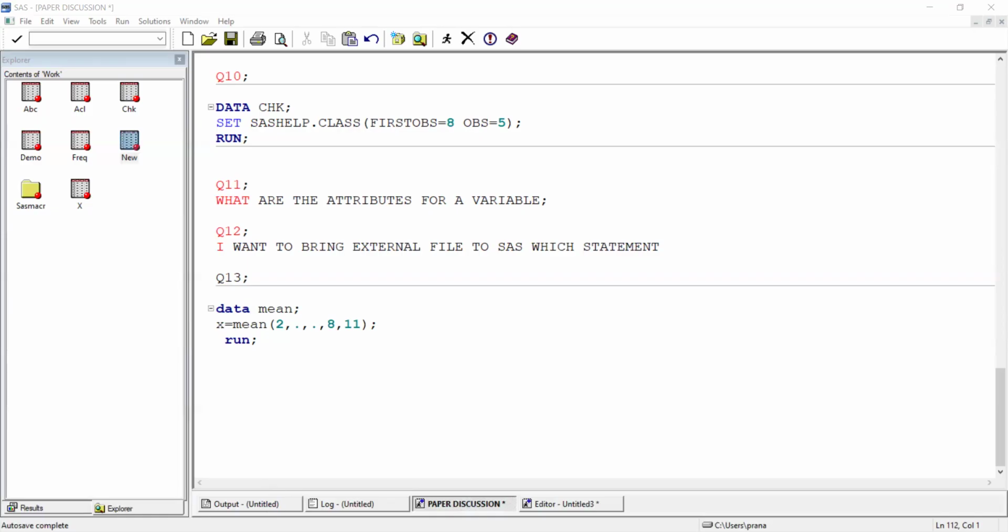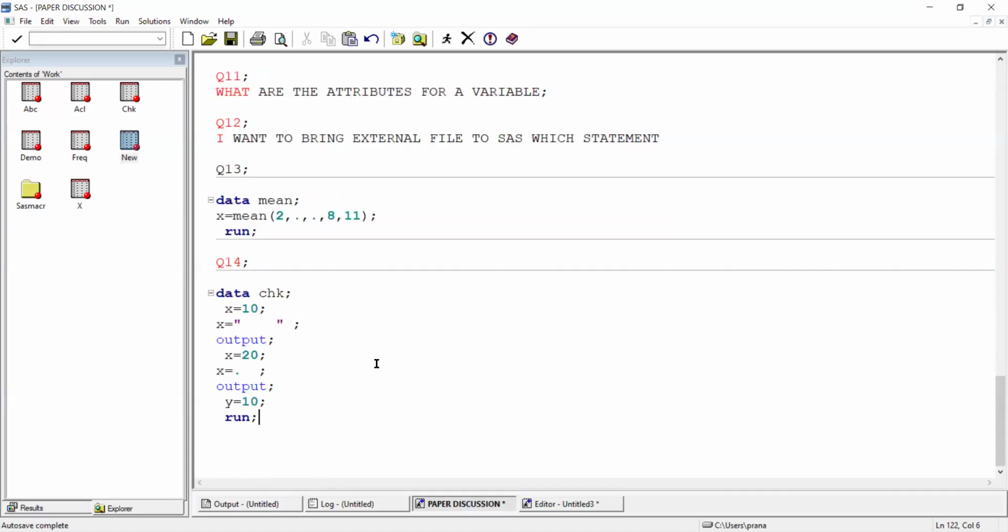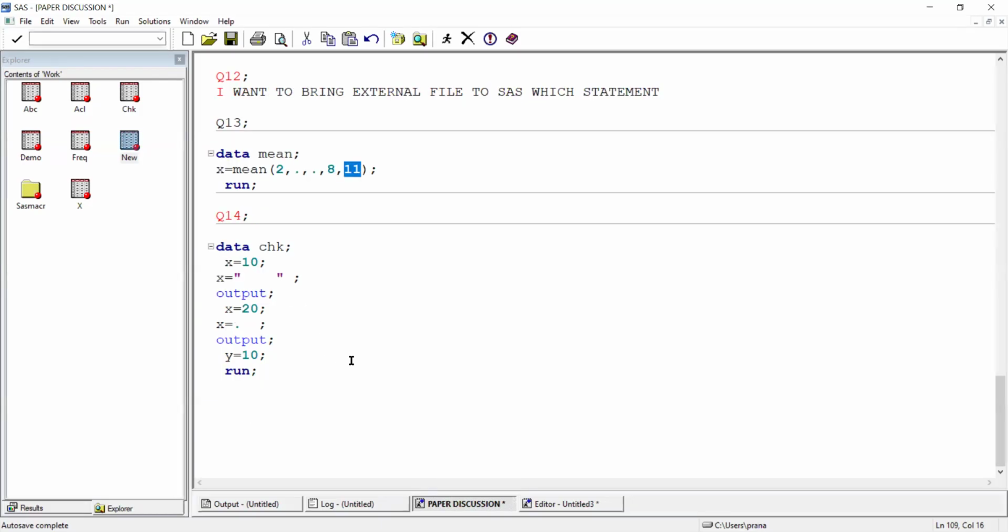So let's move on to another question. Question 14. Mean will always take non-missing values. Missing values are not calculated. It will calculate only non-missing values. Next we have another question.